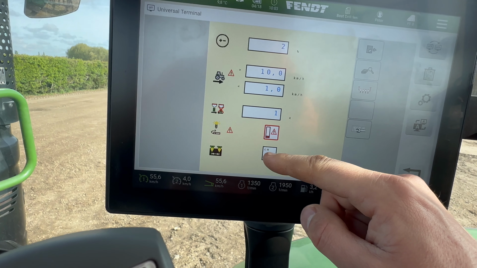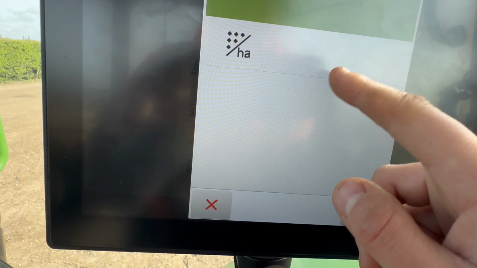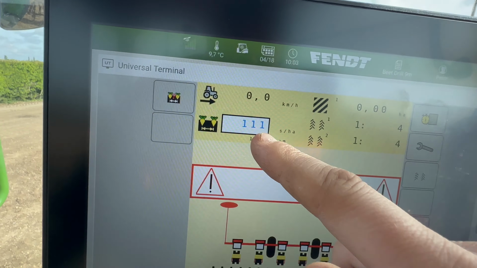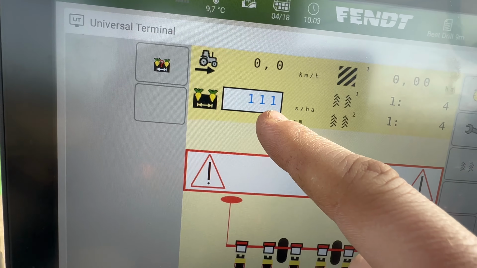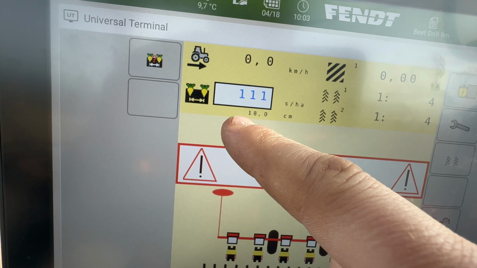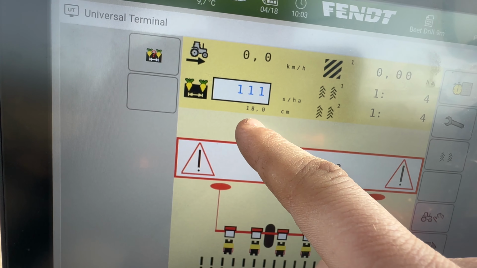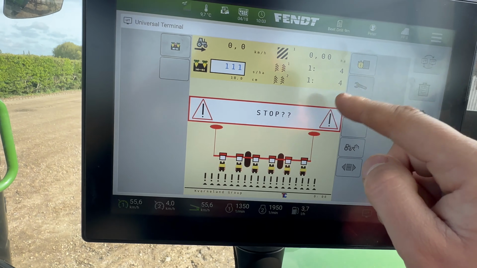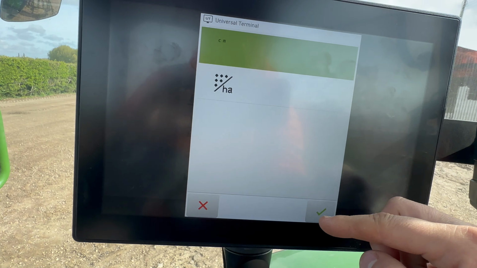This one is whether you're working in centimeters or units per hectare. So all that does is it changes back here. So you see before it was 18, now we're on units. So if you're working in units, it'll tell you row spacing, or if you're working in row spacing, it will tell you units. So I'm going to change that back because we're working in centimeters.